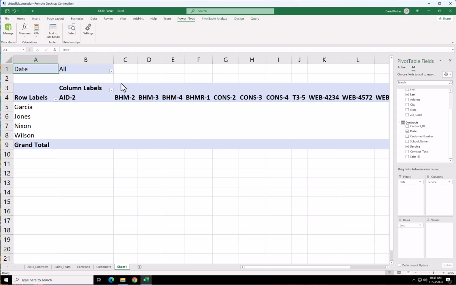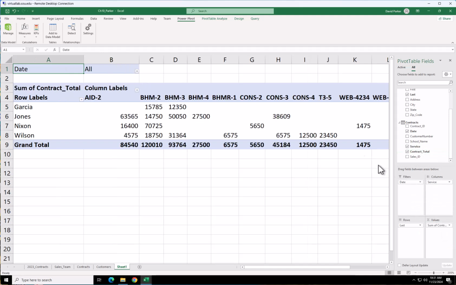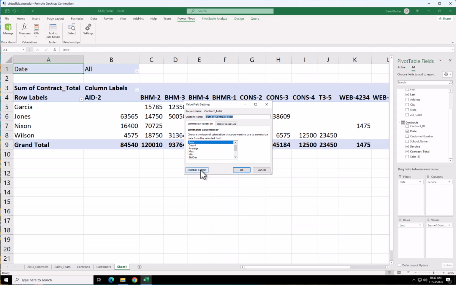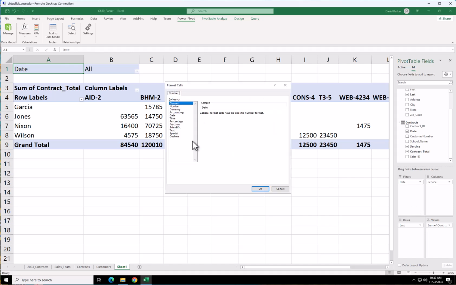Now, let's put in some values. So we're going to grab the contract total here, and let's move that down to the values field. We've added some numbers, and I want to format everything here in accounting format. I can do that a couple different ways. One is I could go to the Home tab and highlight everything here, or I'm going to come down to the values, click the arrow here, Value Field Settings, Number Format, and I'm going to select Accounting. Click OK and click OK.